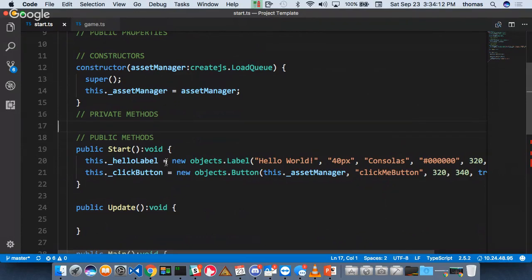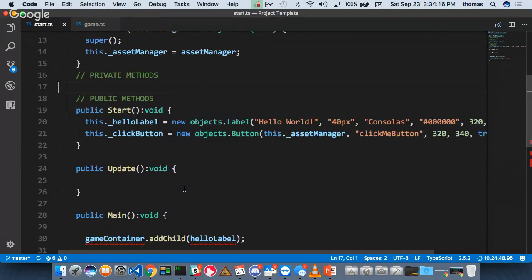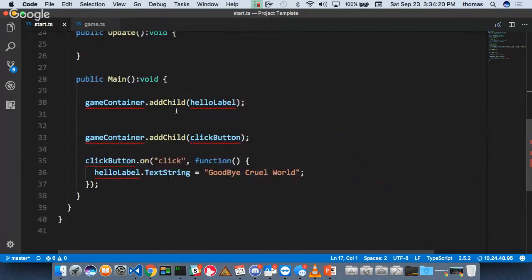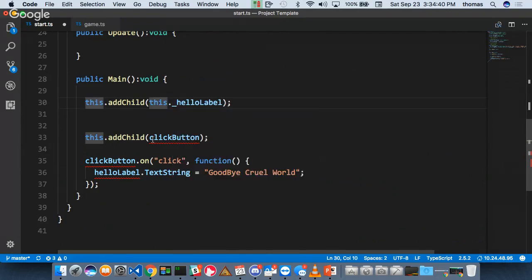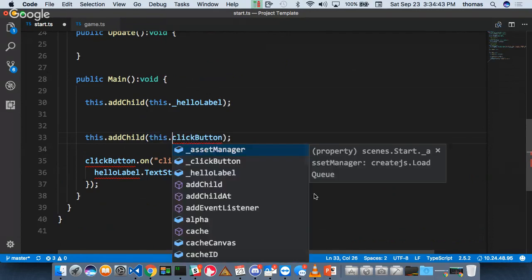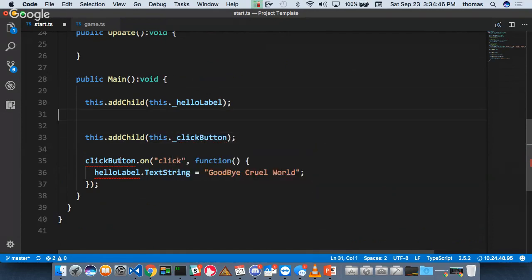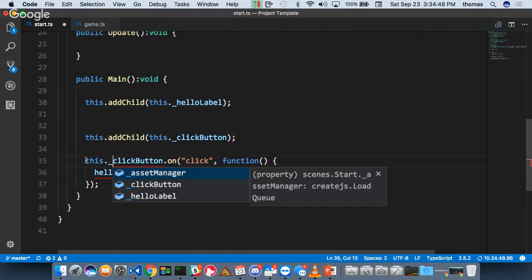Okay, cool. So I've instantiated, I've initialized things in my start method. And down in here, what I want to do is, instead of game container, well, there is no game container. This is a game container, right? So I'm going to replace game container with the keyword this. Anywhere I see game container, I'm just going to take this. So game container, game container. There we go. I need to change these references. So this._helloLabel, right? And this._clickButton. I'm going to put them in. And I also have to ask this._clickButton.